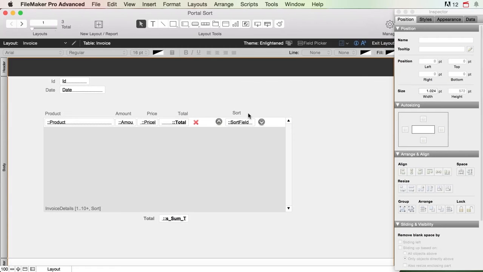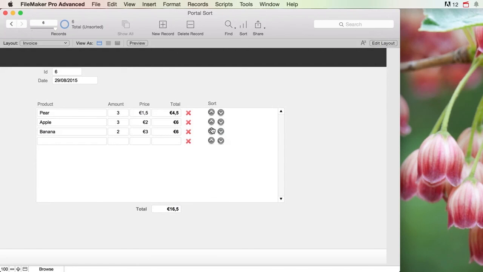Okay, we've got this sort part right here with all these numbers. We might not really want to have those on our layout, so I'm going to remove this sort. I'm going to make this a bit more like this. There you go. And that way we can just simply sort items, and we don't really ever have to worry about numbers here or how that works or anything like that.